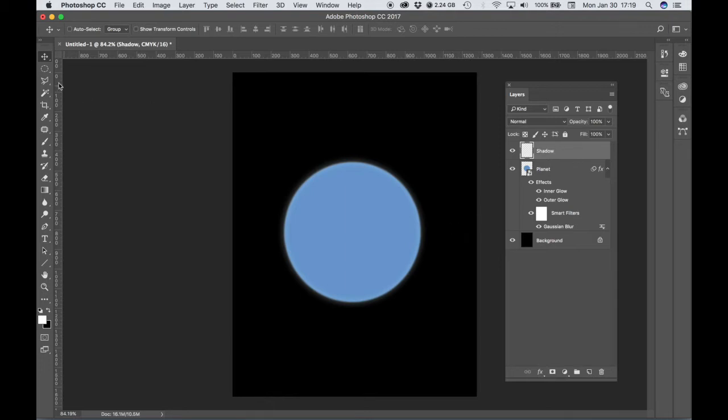And on our shadow layer, let's choose our elliptical marquee tool. Click and drag out another circle. I'm holding Shift and Option to drag from the center. Let's make this circle a little bit bigger than our planet. Right now it doesn't really matter if it's exactly centered over our planet or not.